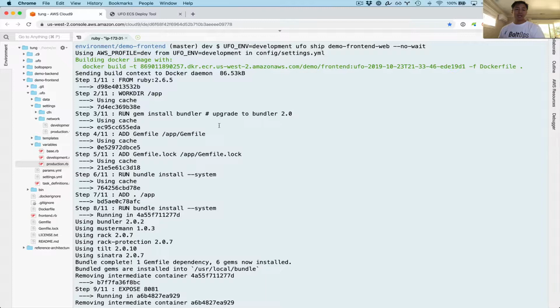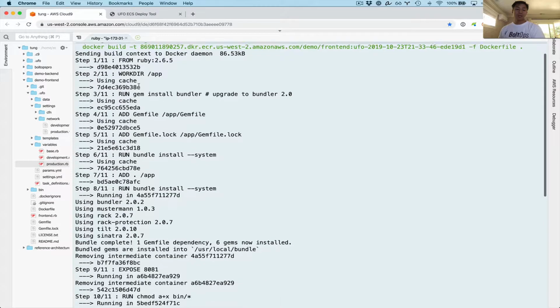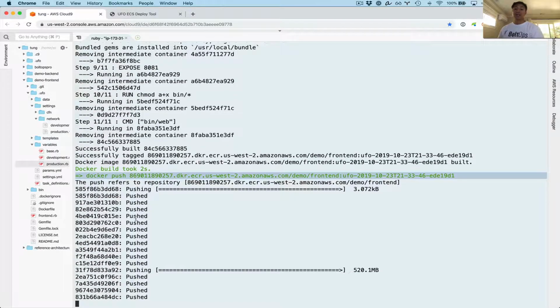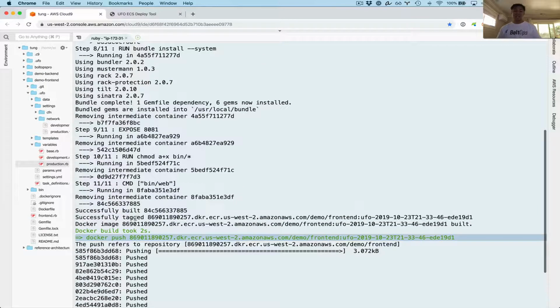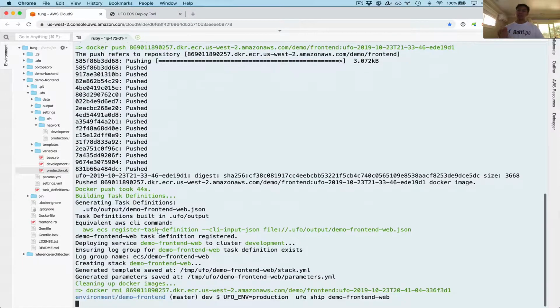So the steps that it's doing right now is right here is building the Docker image. Then if you scroll down here, it's pushing the Docker image up to ECR, okay? Then it's going to register a task definition, and then it's going to create the ECS service. So this is going to take a little bit of time because it's just creating the resource for the first time. It takes usually about 4 to 5 minutes.